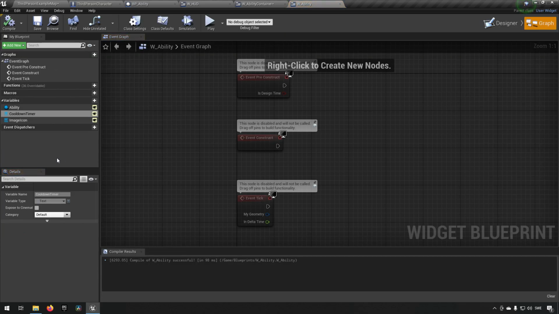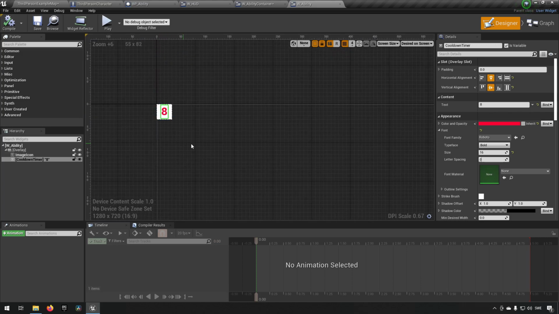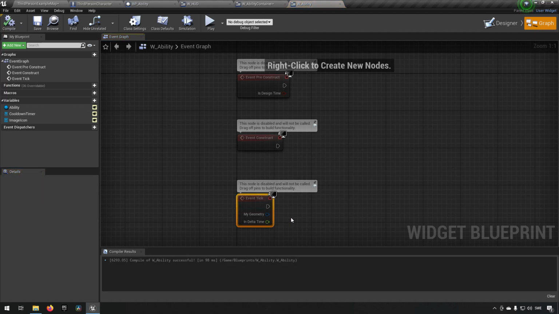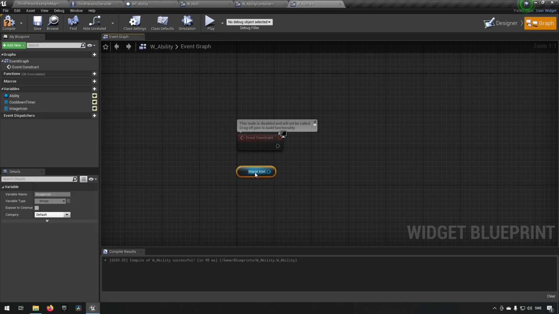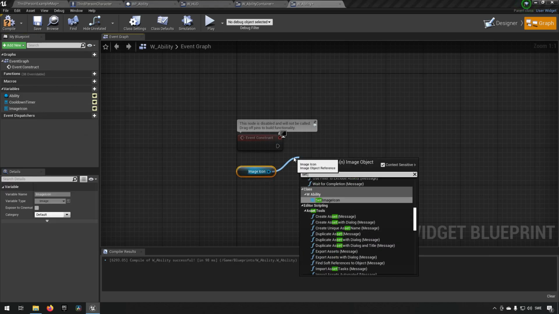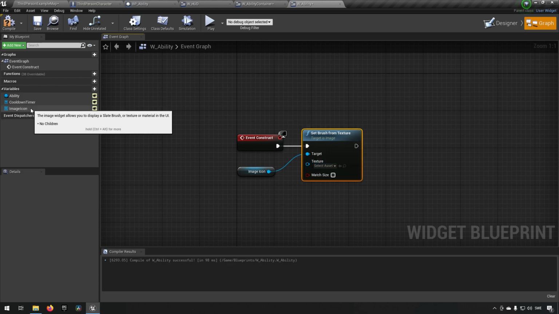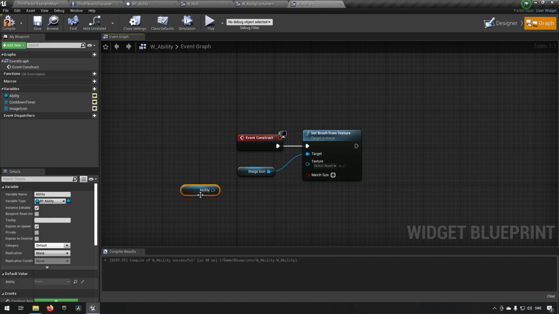And this is just how simple I will make it. So the white will represent an image and the number will represent our cooldown timer. What we can do now is remove this tick and pre-construct, and on the construct we can get our image icon reference and set brush from texture. The texture that we can use here is the image icon. We can use the ability over here.